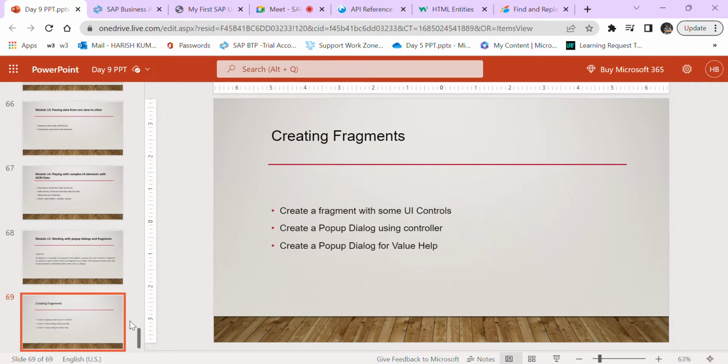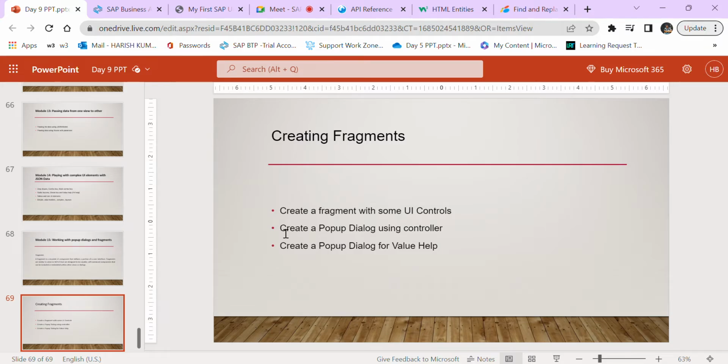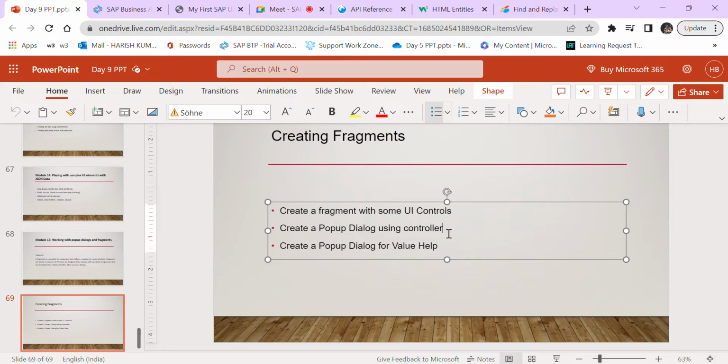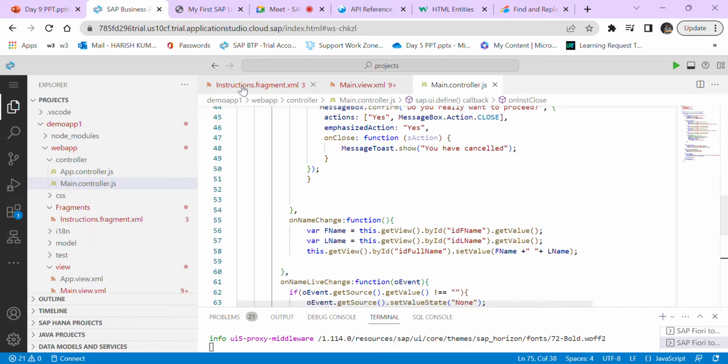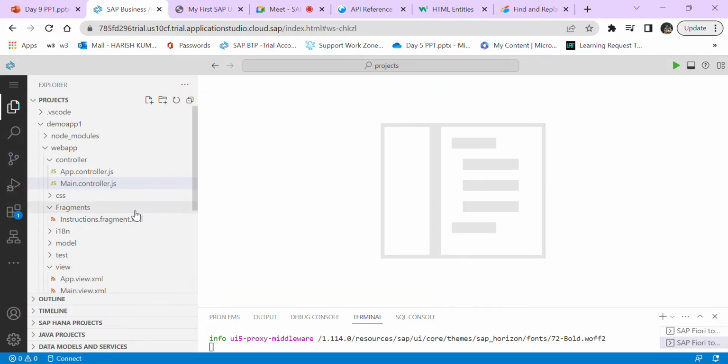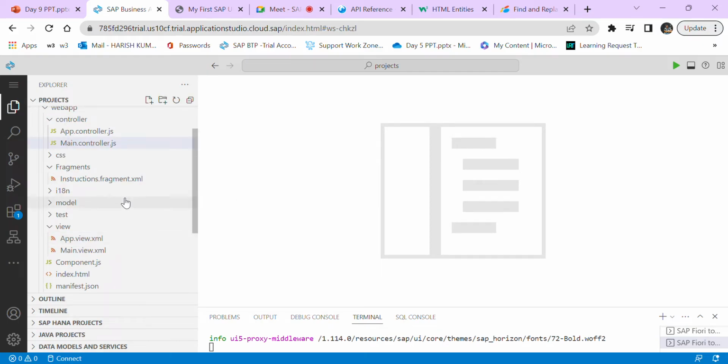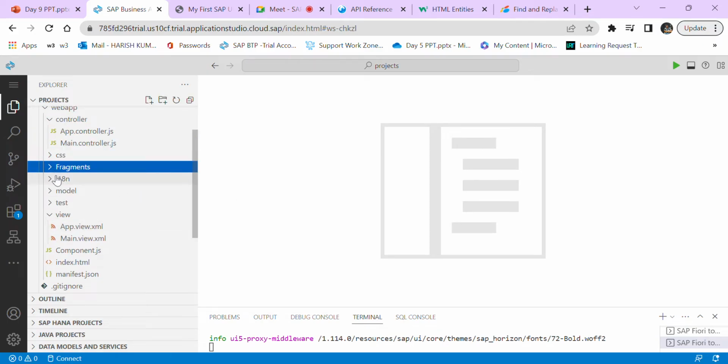Okay, creating fragment. Now we'll create a pop-up using controller. See, it looks like a lengthy process, right? Creating a fragment and creating a separate fragment, and then you need to call it from your application. So sometimes if you want to create a simple small pop-up, following that process is very lengthy.